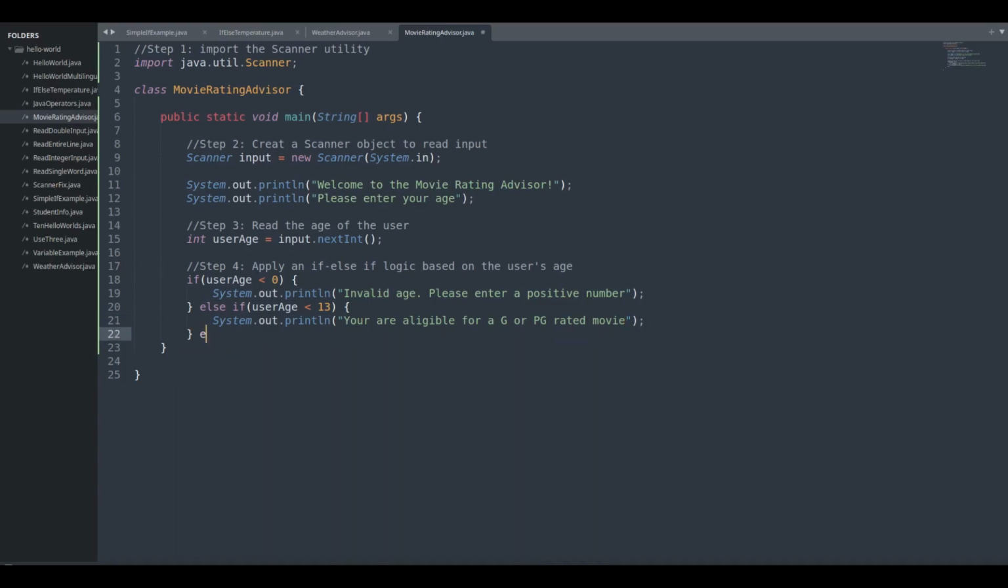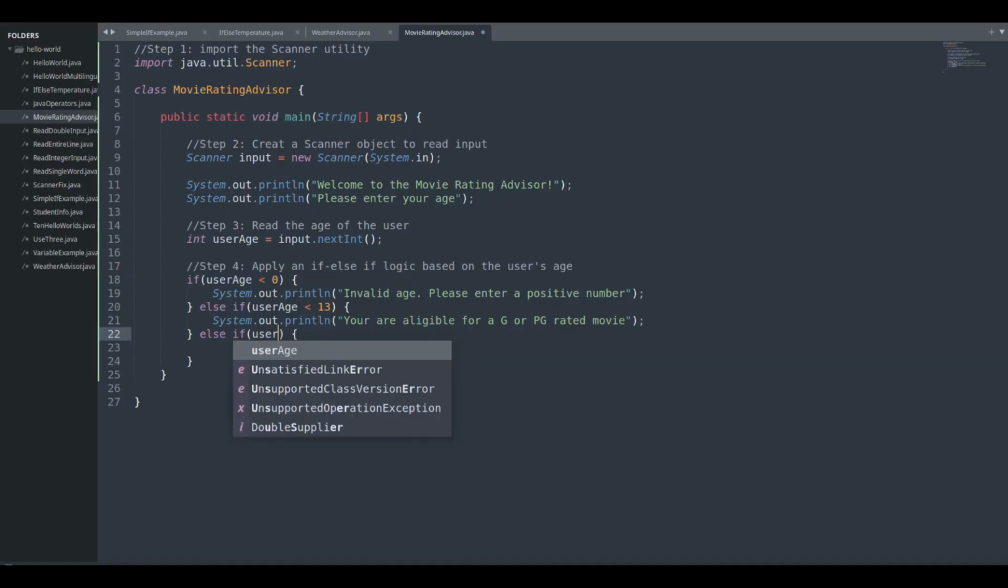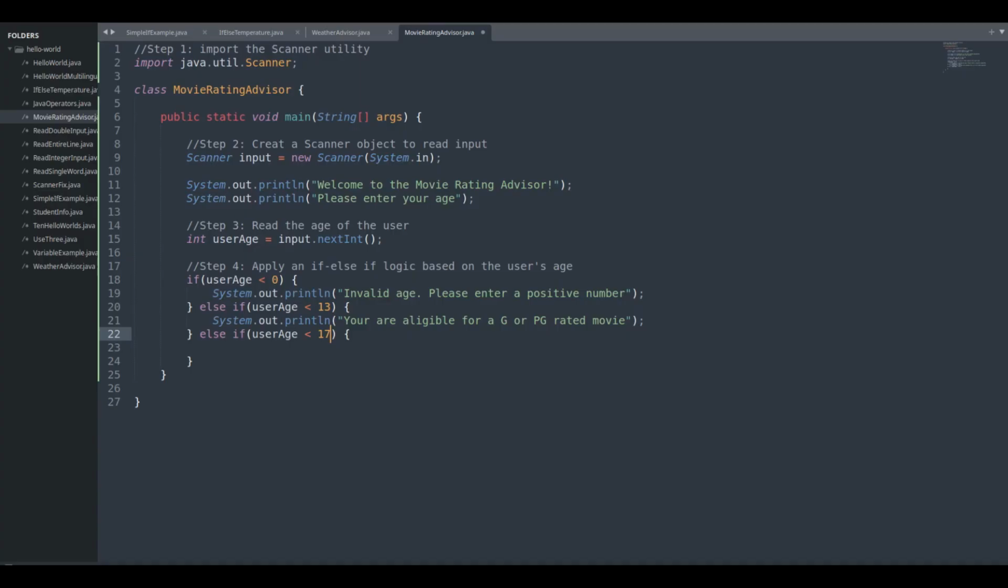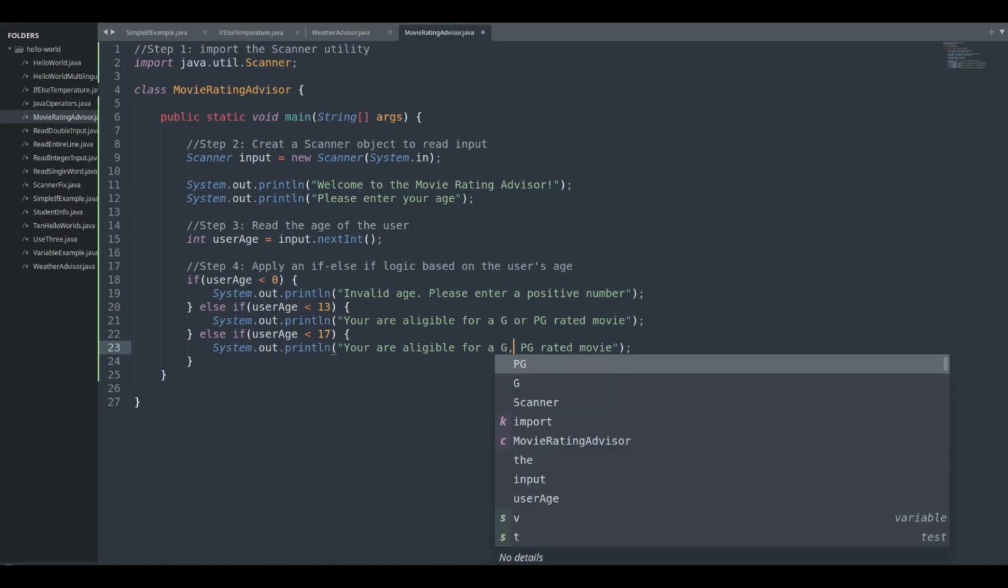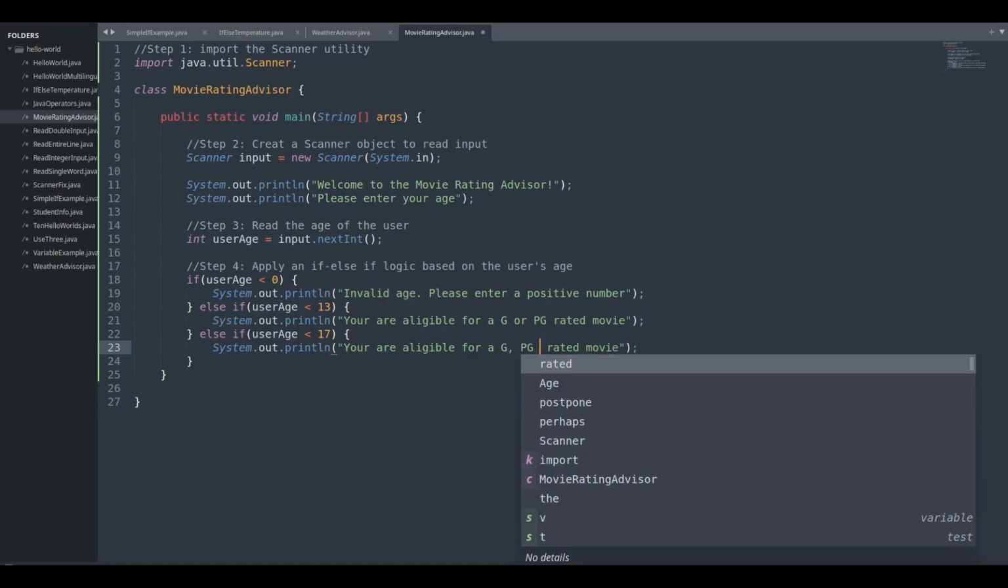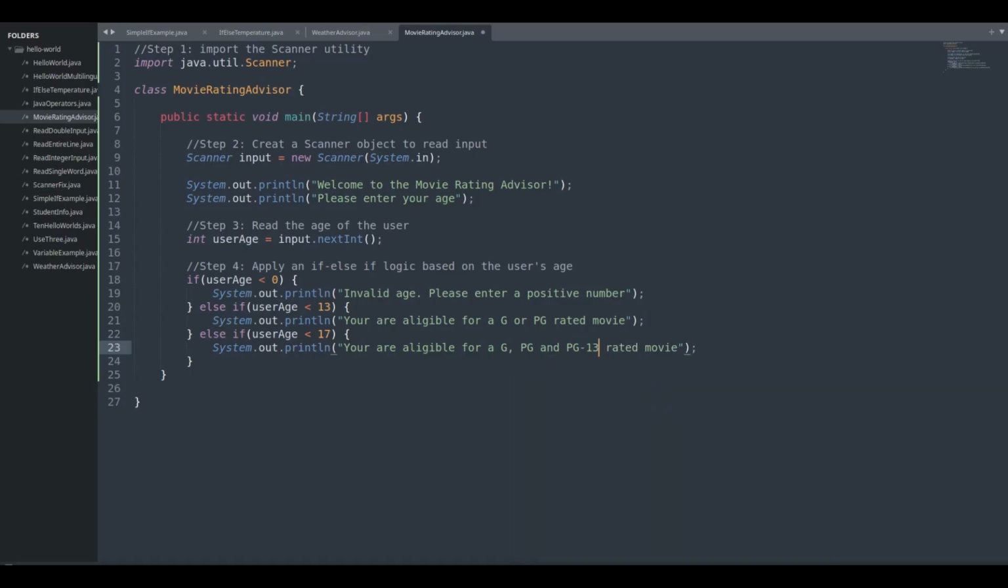Next, else if, we say what? Now the next age that we're going to test, we can say below 17 probably. So if you're below 17, the list of movies that you can watch is, okay, let me copy this, actually makes more sense. So you are eligible for a G, PG and PG-13 rated movie.